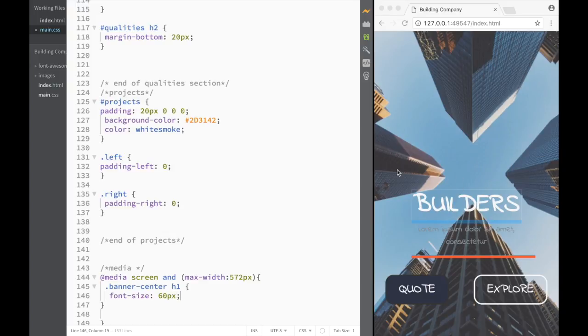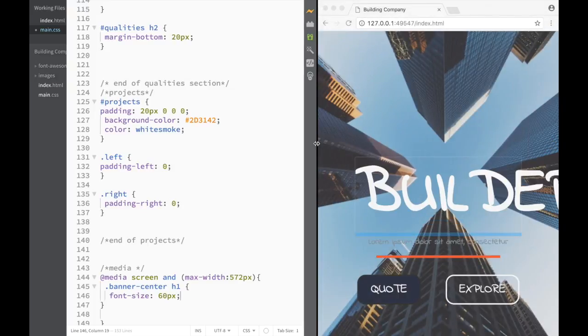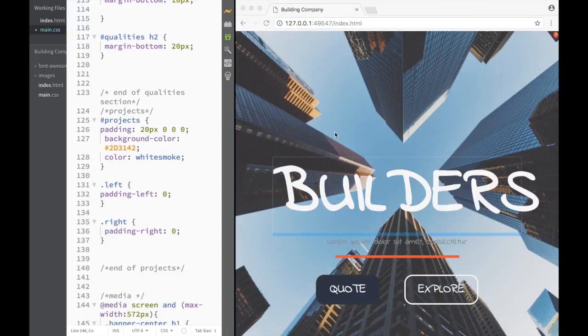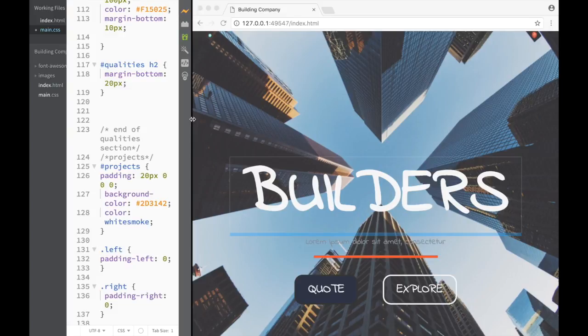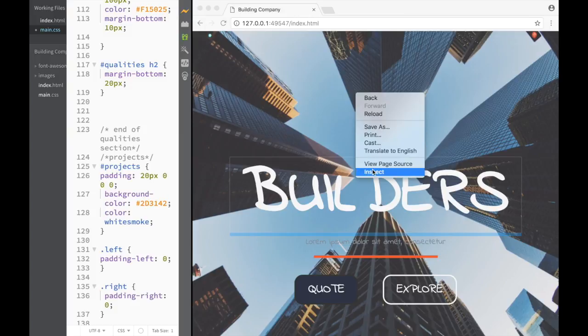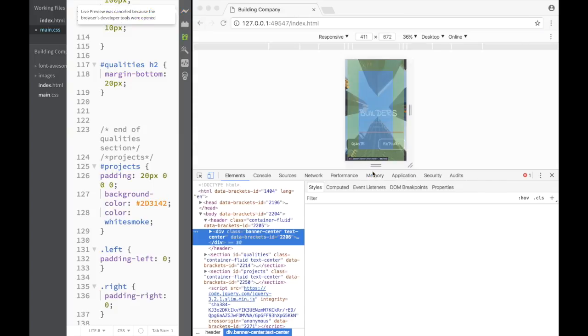So we have builders over here, but it only works on a small screen. You can see that the moment it's going to get bigger and bigger, so we probably need to add a couple more. Pretty much only from this screen is going to be fine. So what is the way of actually looking at that? Let's say we go to inspect, and we check it out.